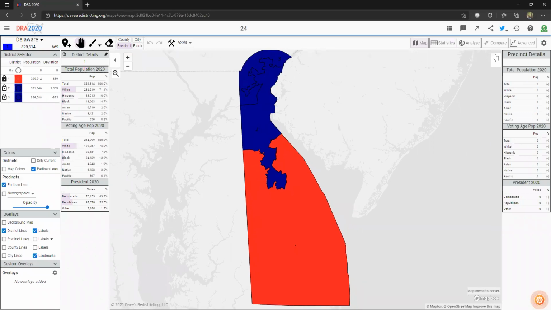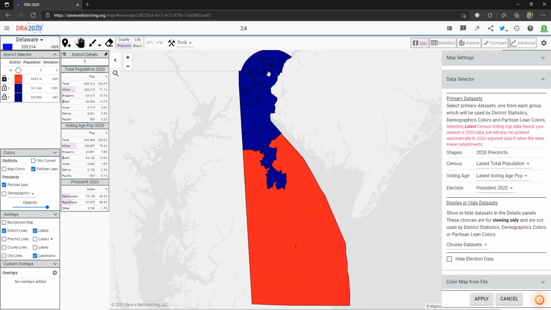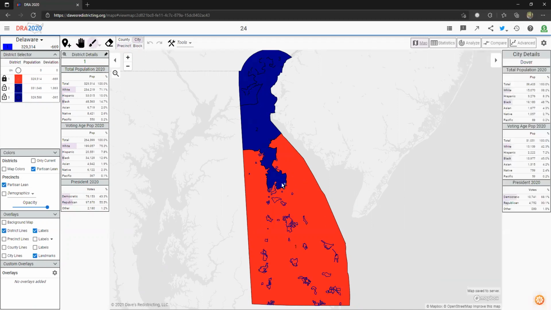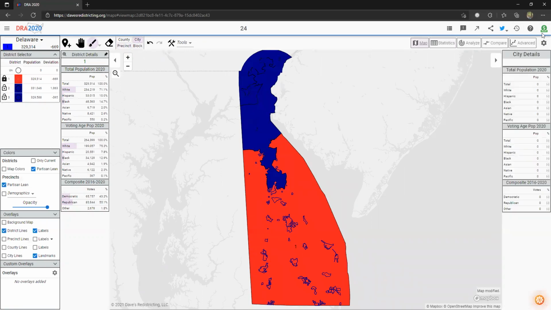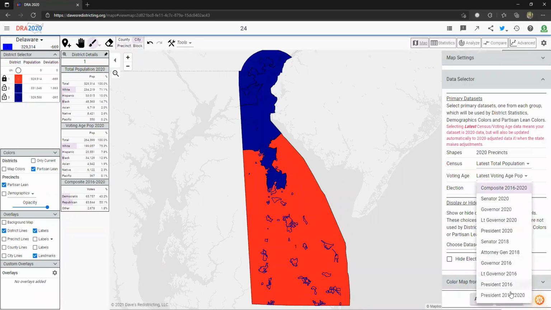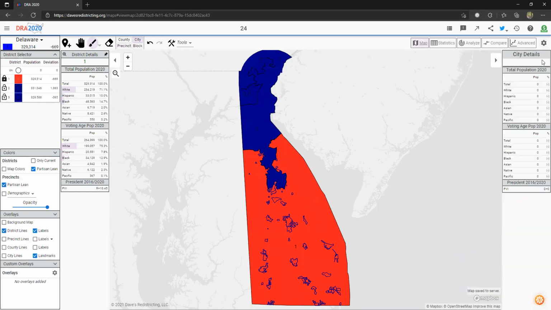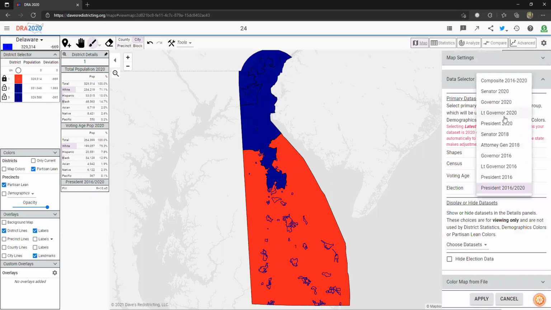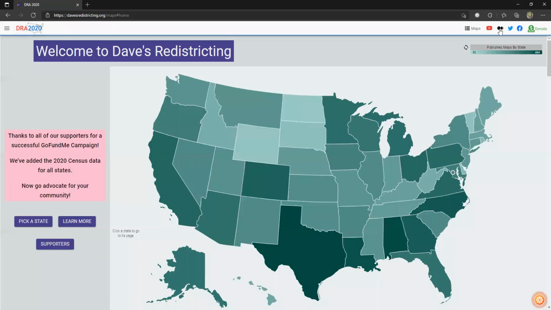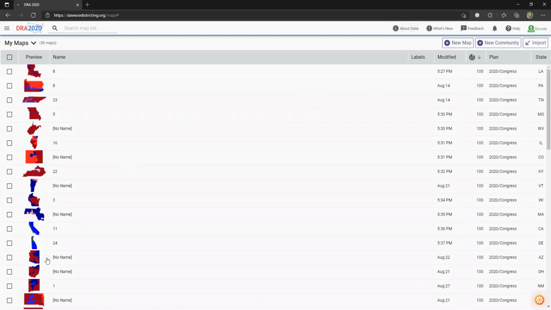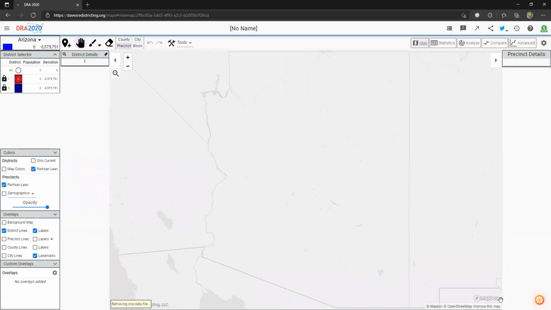This was an easier map. I made a district in Newcastle, and using the remains, I used Dover in Wilmington and around Newcastle to make a district. Nothing really changes if you use composite or not. I think if you use governor data, I think no. Yeah, it's generally not a really interesting area. No real swing districts.